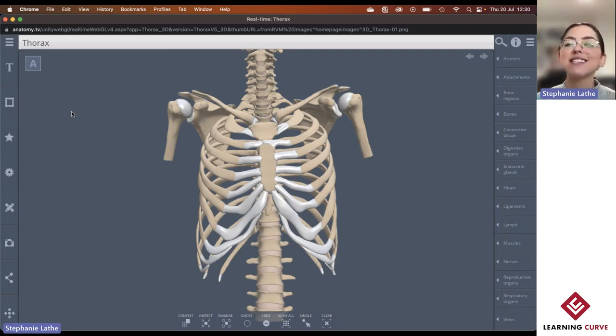So starting off once again with orientating ourselves, we have the menu bar on the left-hand side, the main viewing pane or the interaction pane in the middle, and this is where our 3D model will sit. And on the right-hand side, we have a list of structures, which is where we can create our own 3D model. So we'll start off there.